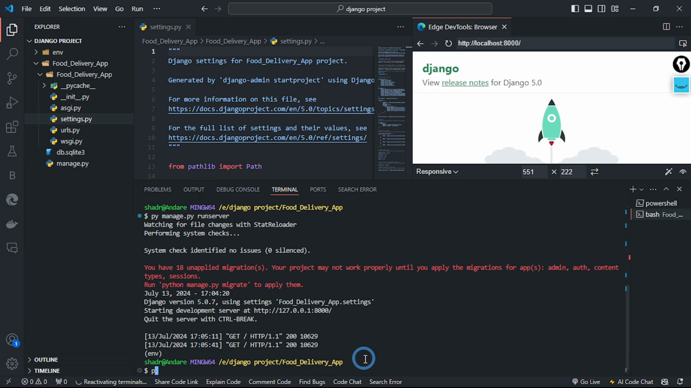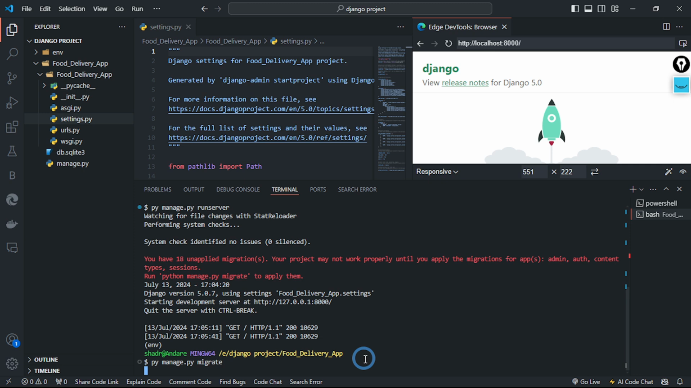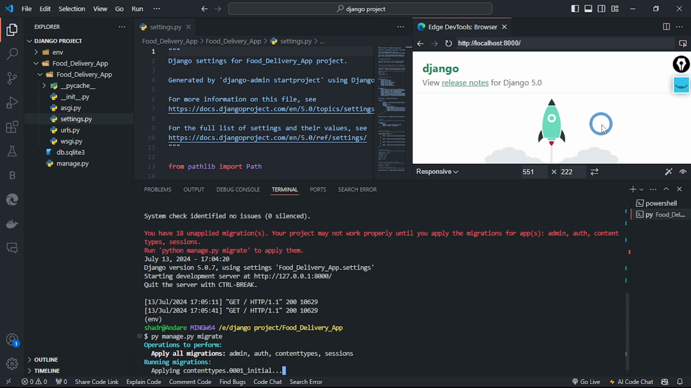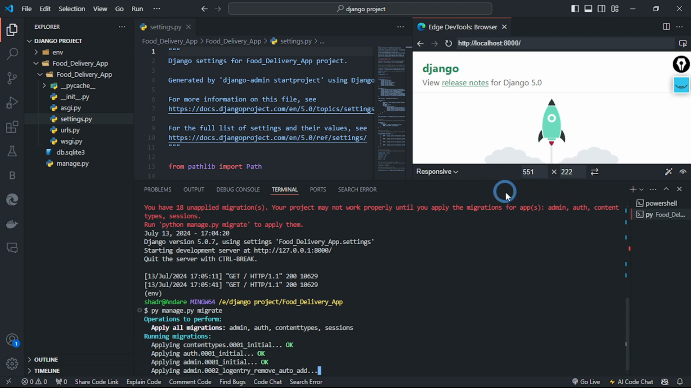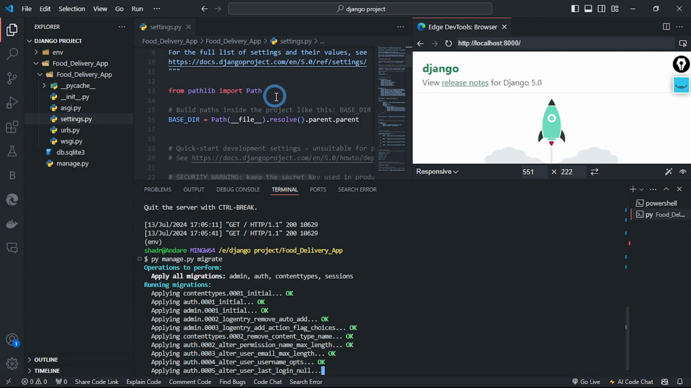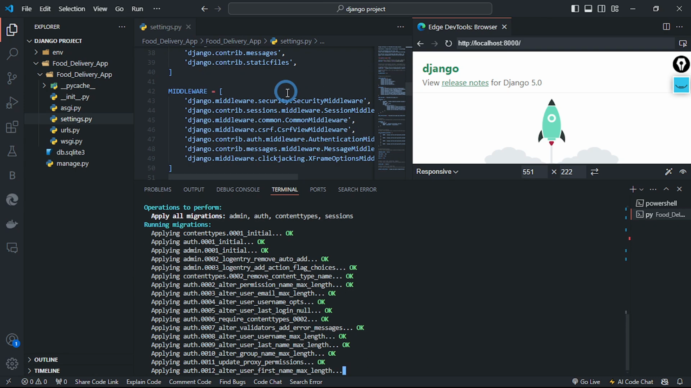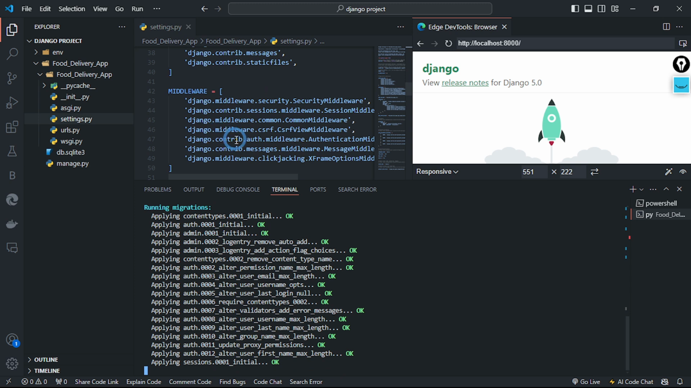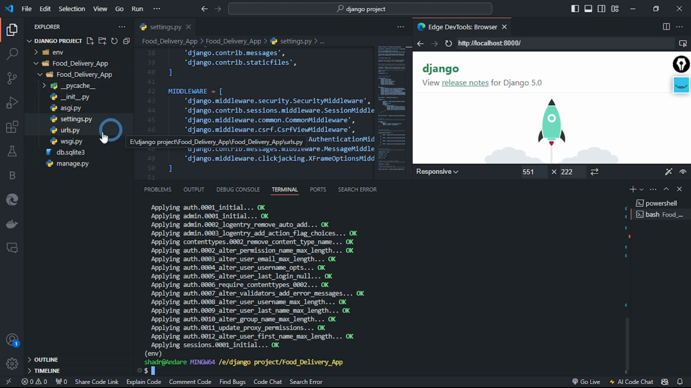So to do that, I'm just going to run python manage.py migrate. This is going to migrate the changes to our database right here. Let it run. As it runs, I want to start making a few changes to our settings.py file. This is the file that controls the whole project. So if you want to make a huge change to your project, do it in settings.py.